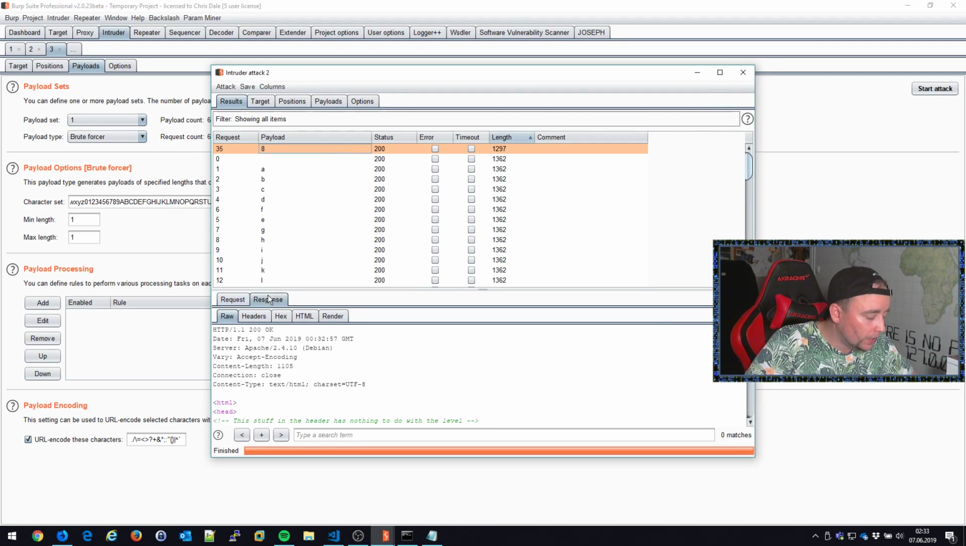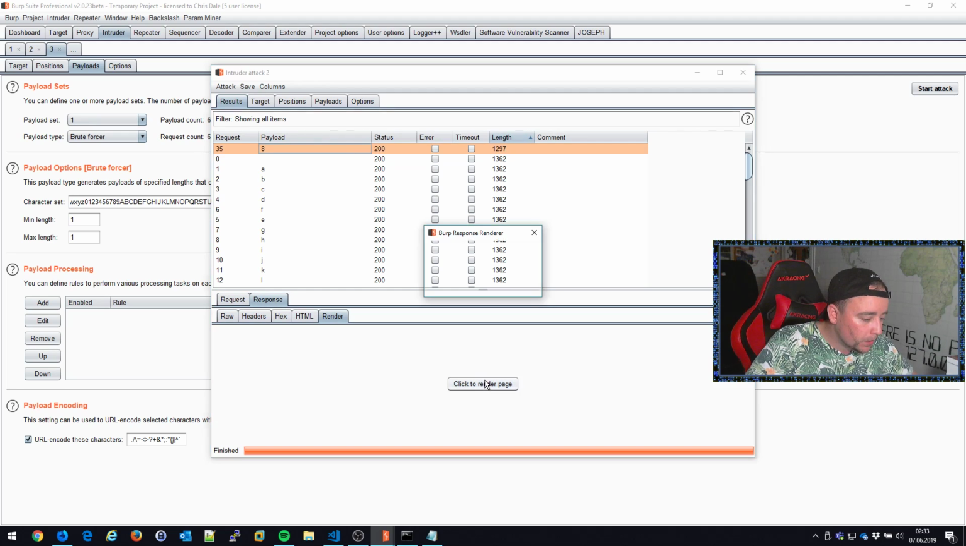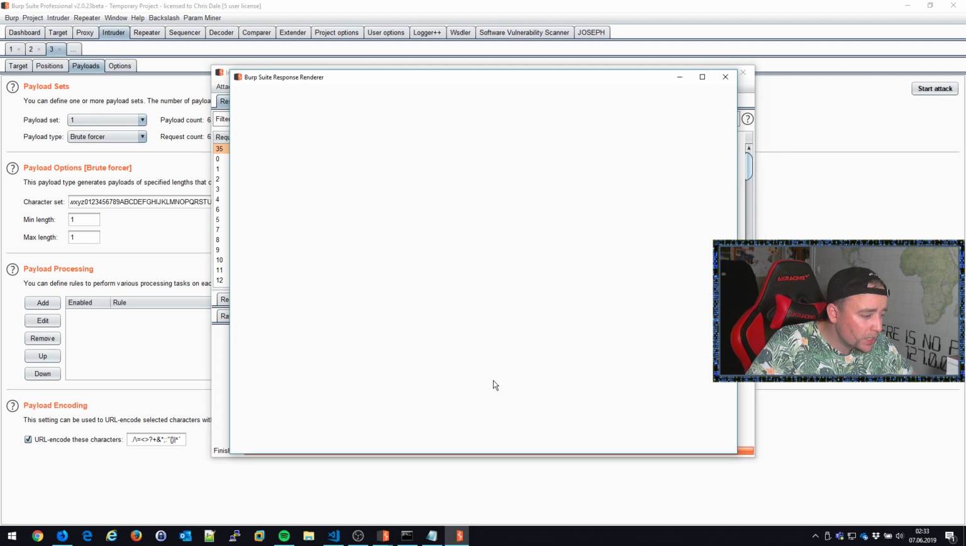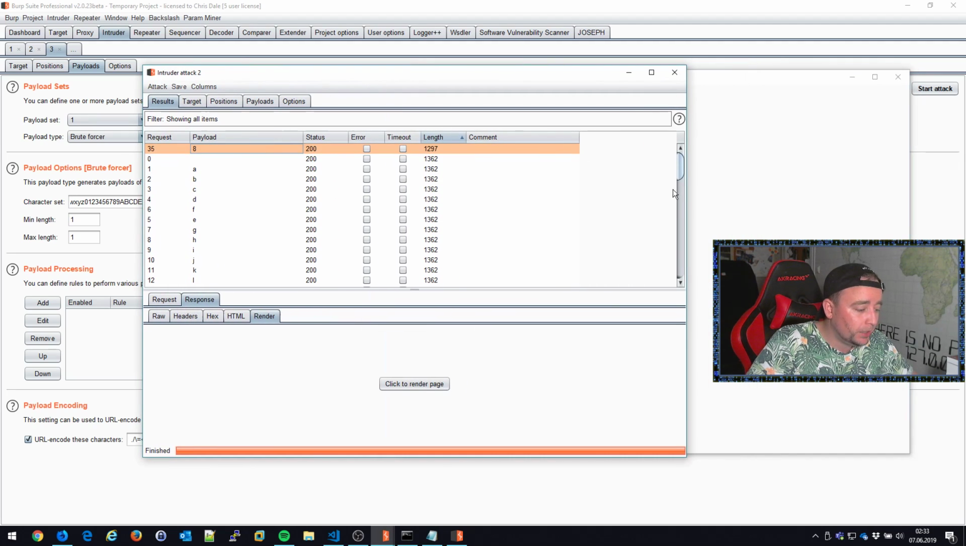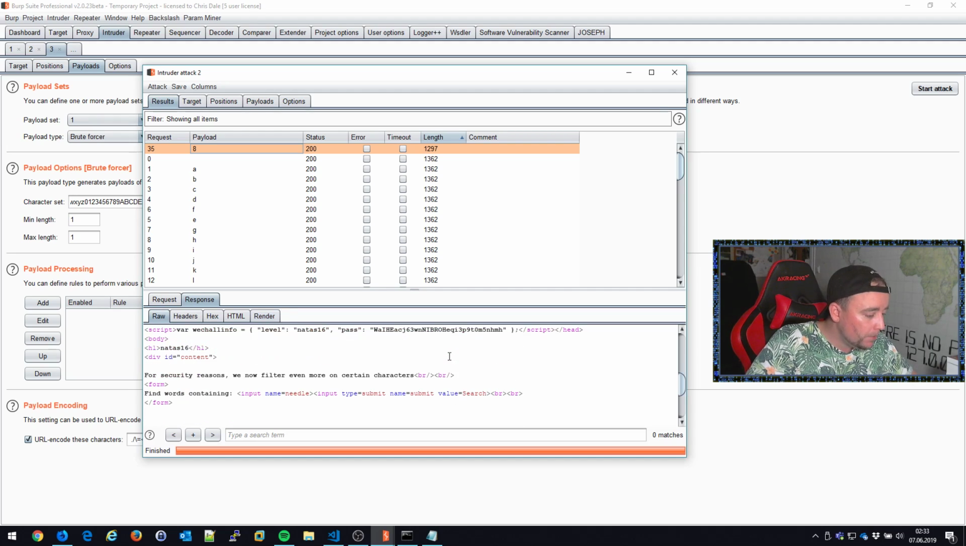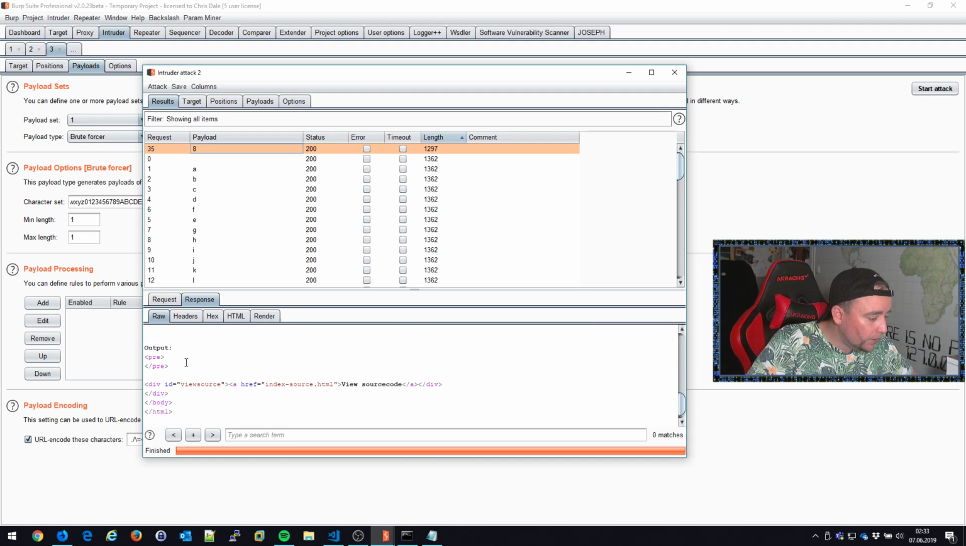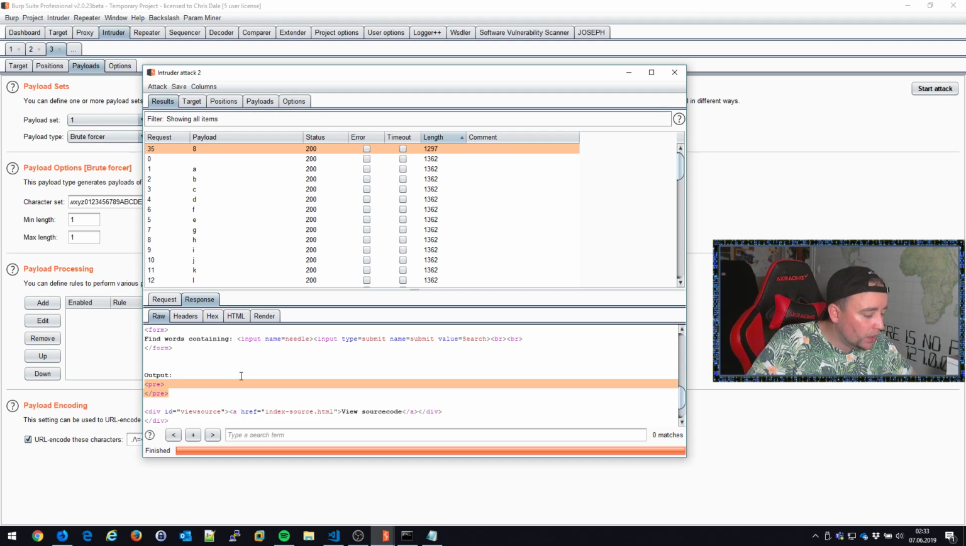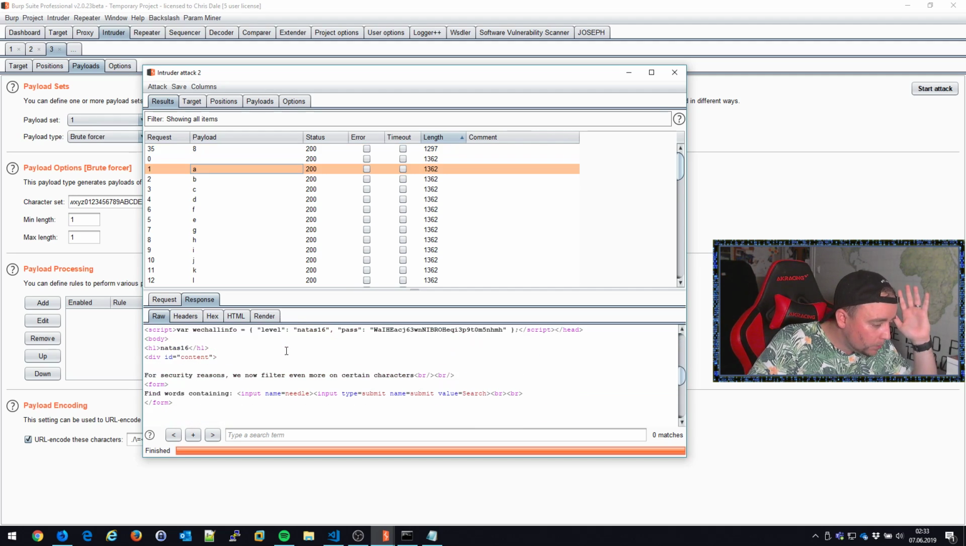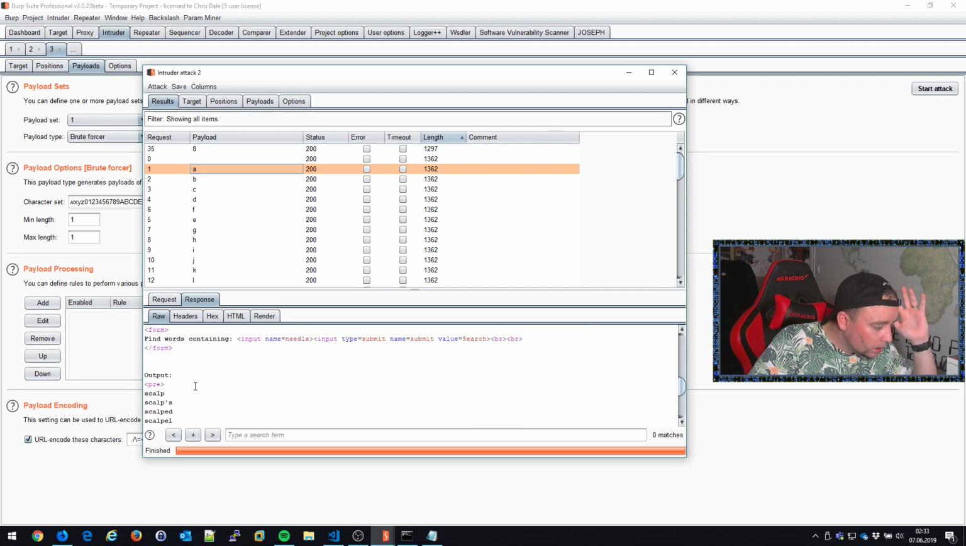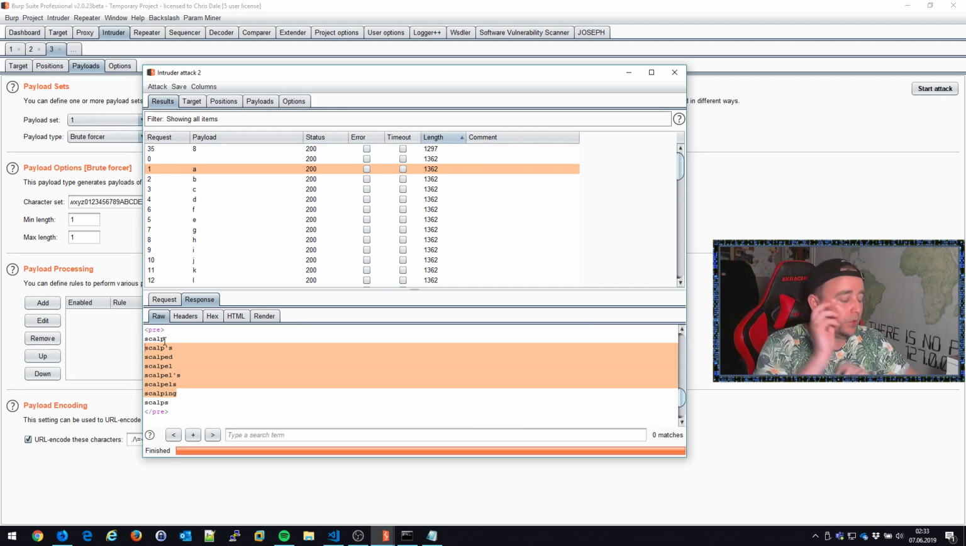But if I were to look at the response here, go to the render tab, click the render page. Okay, there's a new update from Burp that I've been missing. Let's ignore that. If I look at the raw here, it says find words containing, and output here, nothing. Beautiful. However, for lowercase a, find words containing scalp. Yes. So we have the output.